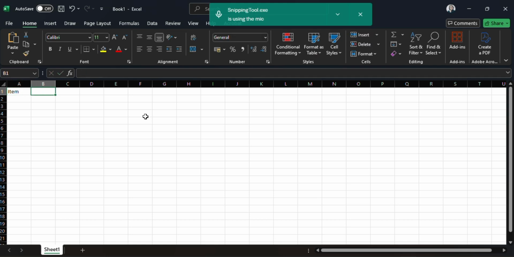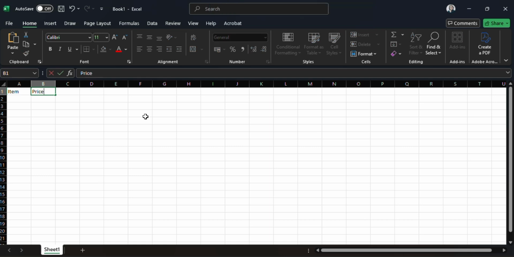Now let's enter simple data. Just type item, price, quantity, your data.